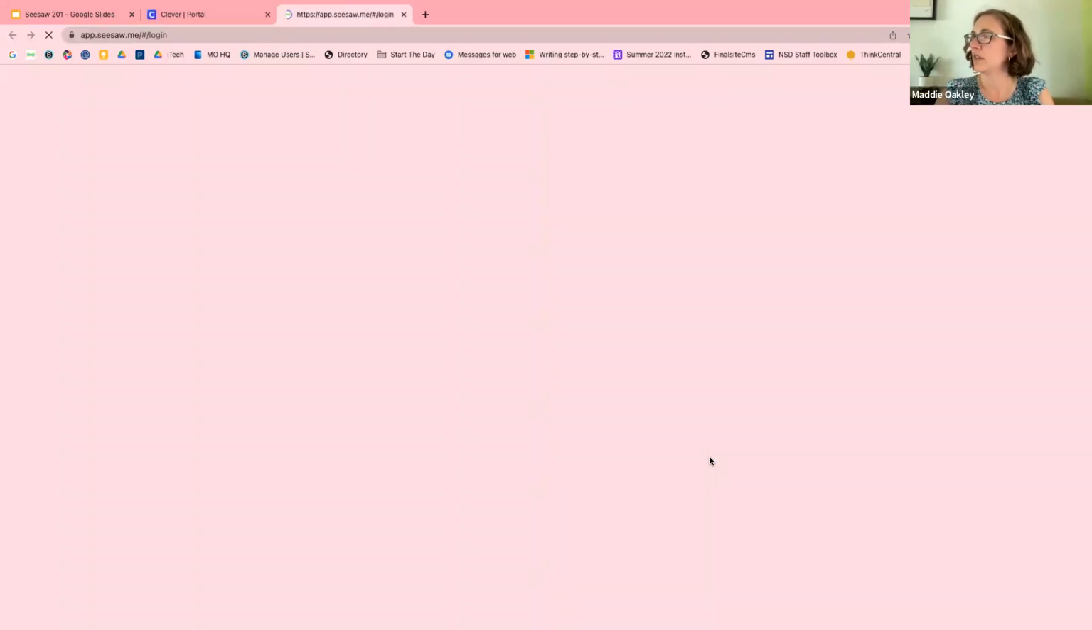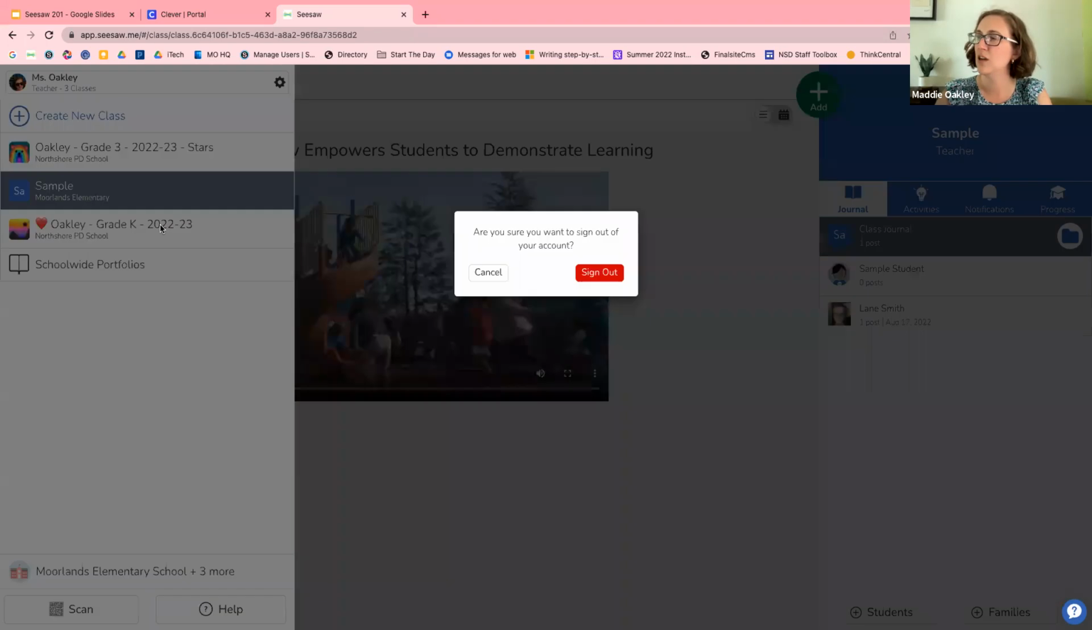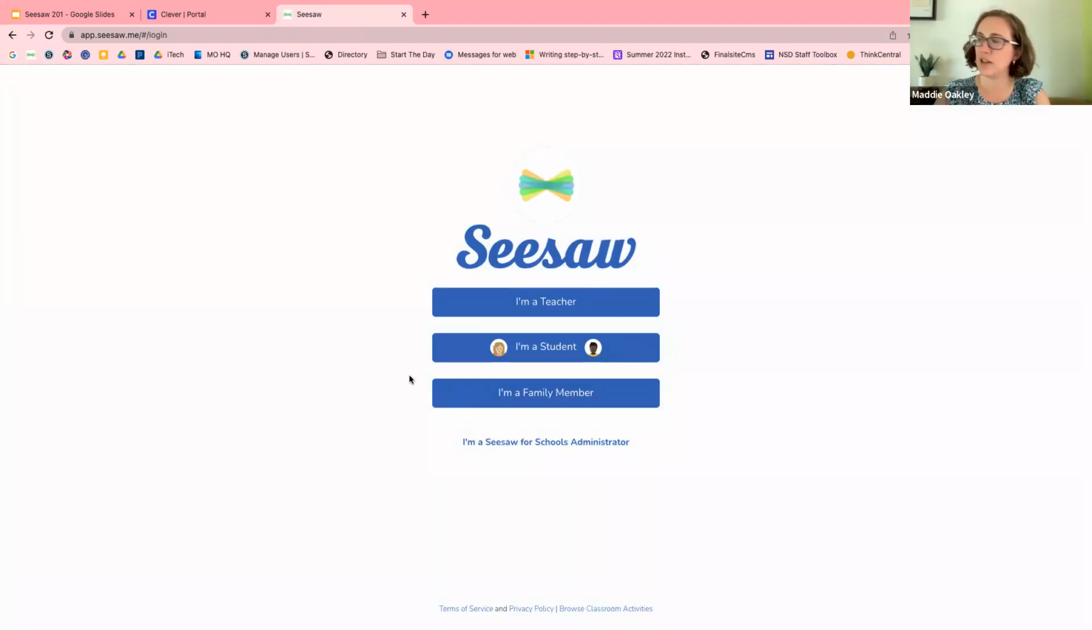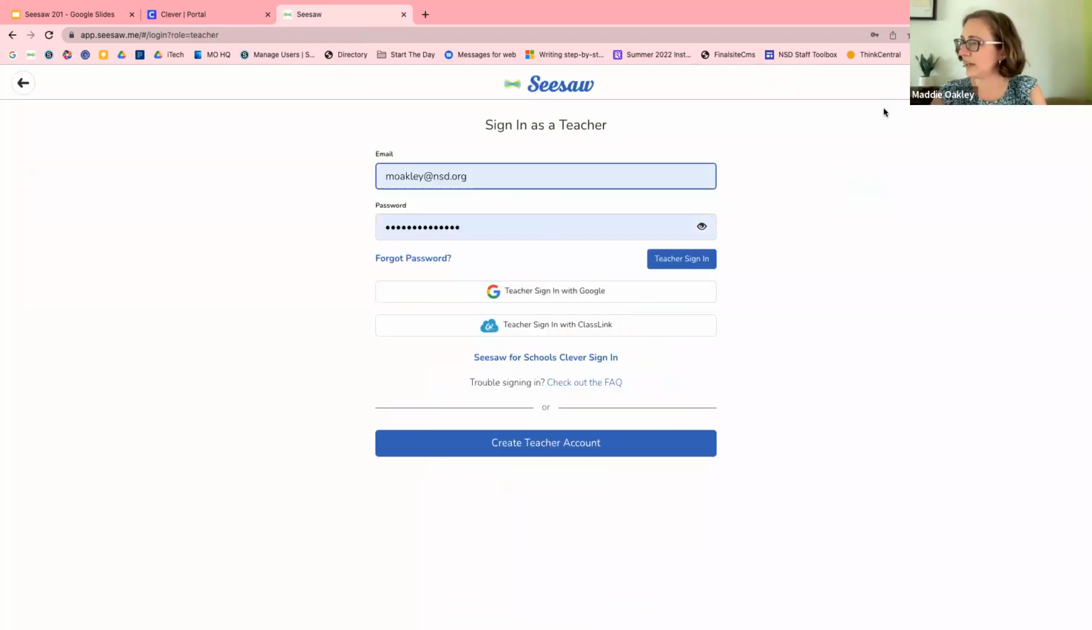So I'm going to go ahead and click Seesaw for Staff. That'll take me to this login screen. I've already logged in, so that's why it brought me in right away. So I'll show that again. This is your standard Seesaw login page. You'll click I'm a teacher, and you will sign in with your @nsd.org account.